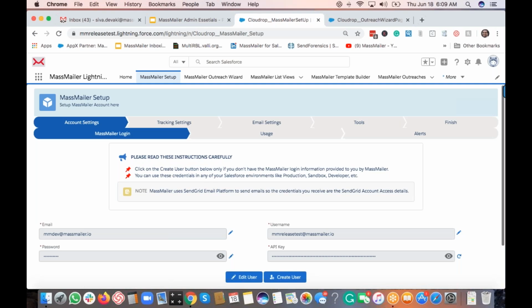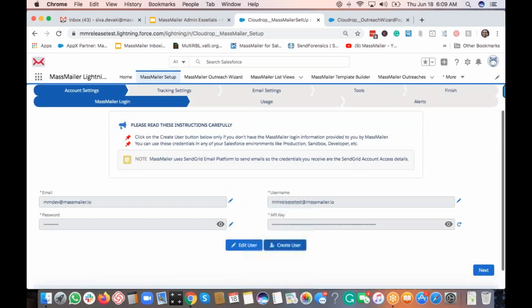Okay, so starting with account settings, as you can see, this is the login page, which you would typically not change once you set up MassMailer. We provision the account behind the scenes. It's a sender account that we use. Once you set up the user, don't change it. I do not recommend it, but if you ever need to change the email address or password, that's okay. Assuming you already set it up using create user, you wouldn't want to change it randomly. But whenever you really need to change something, you can always change it.